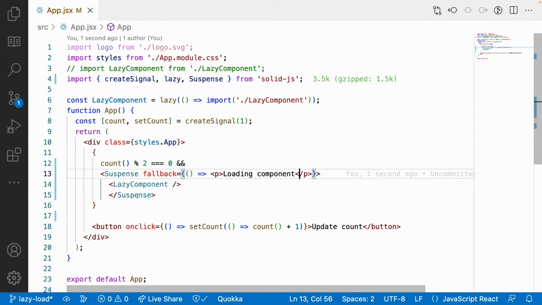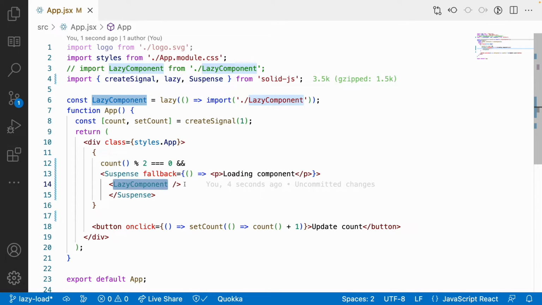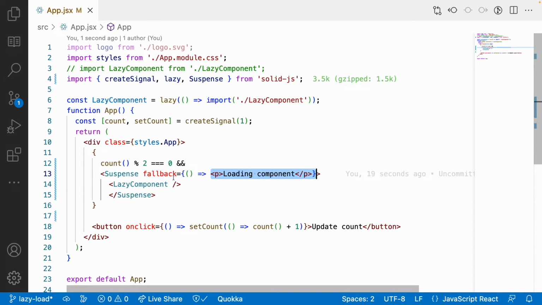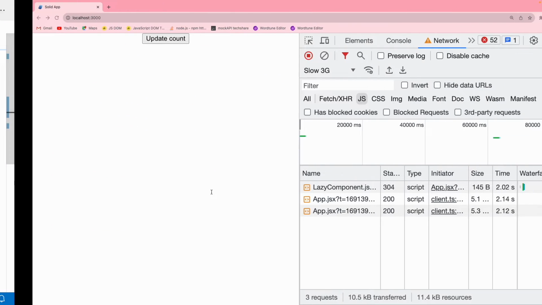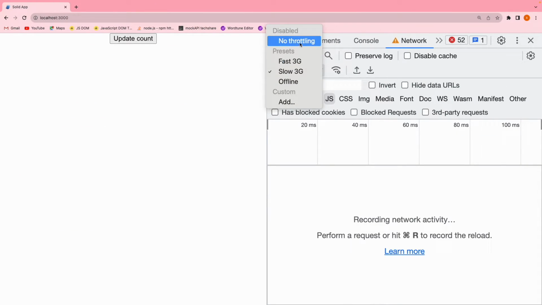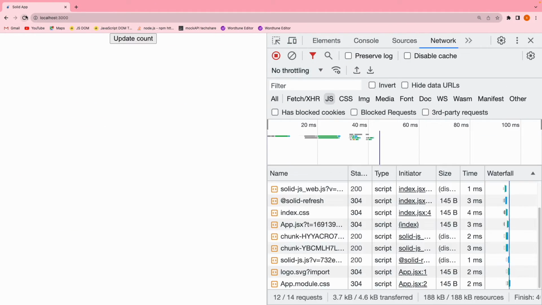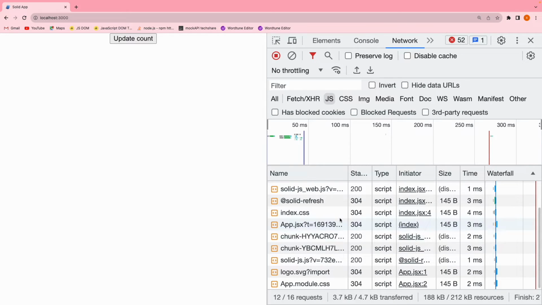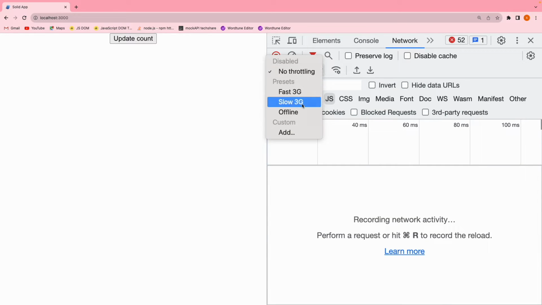Now what happens is when I load this component lazily, this may take some time, maybe fractions of a second. In that time, instead of showing a white screen on our UI, it will show this particular paragraph, that is a fallback component. Let me go here and clear this off. Let me set throttling to no throttling and reload. I have loaded app.jsx. Now I'm switching it to slow 3G.